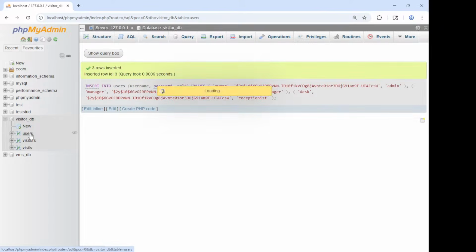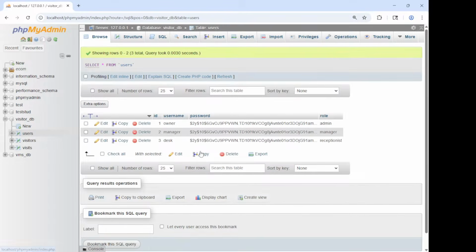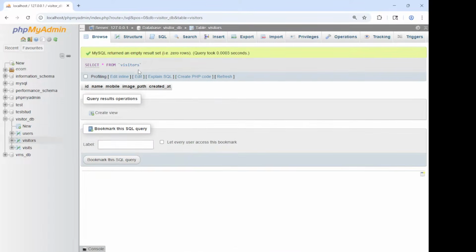Okay, so visitor, user, and visit. So I'm having three main users available. Roles are admin, manager, and receptionist. The name you can have whatever you like. Right now we are having only three. The visitor table is there. So in the visitor table we are going to store all this information like ID, name, mobile number, image path if any, and the created date when they were registered.